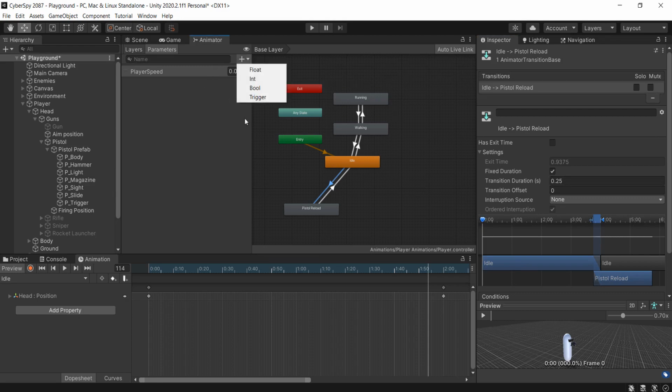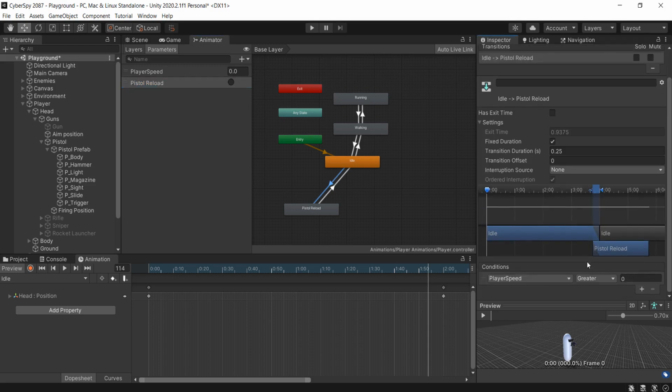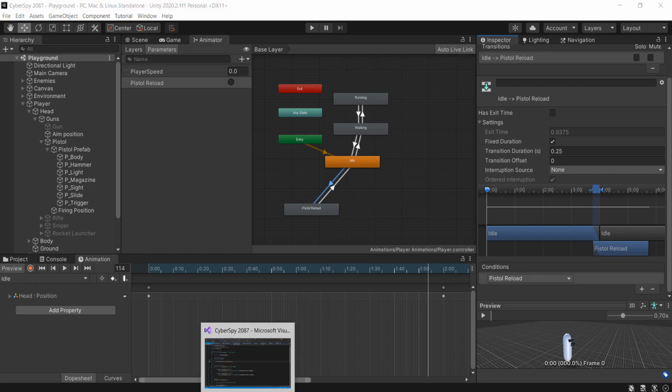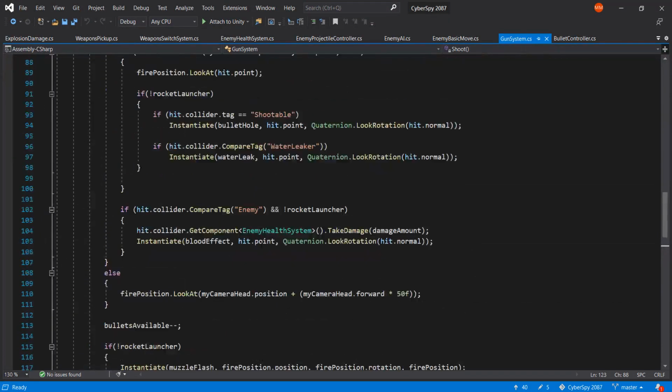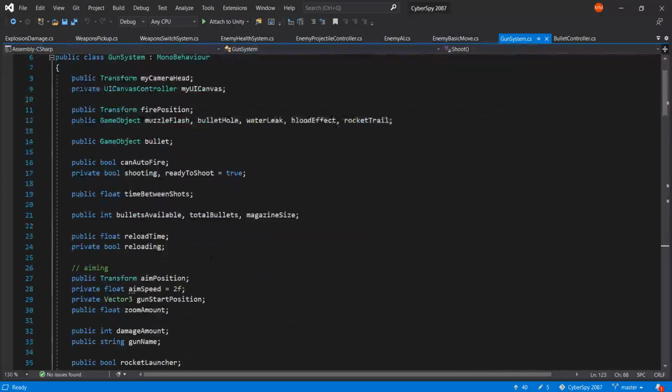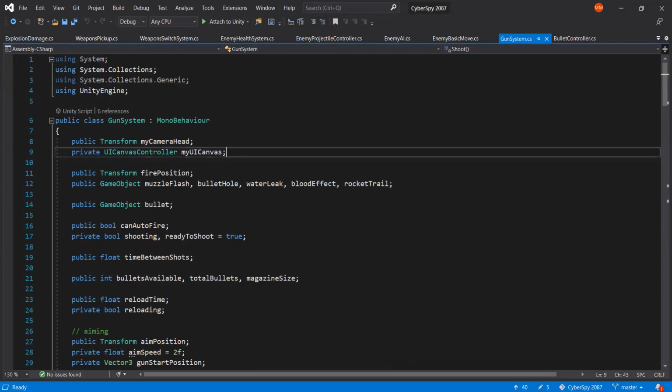So let's create a trigger in here. We are going to call this pistol reload, hit enter, and now we are going to add this condition into our reload in here. Save all of that. Now let's go into our code and actually implement this. So we'll open up our script, and in the gun system we are going to go ahead and create a reference to our animator. So let's put it up here.